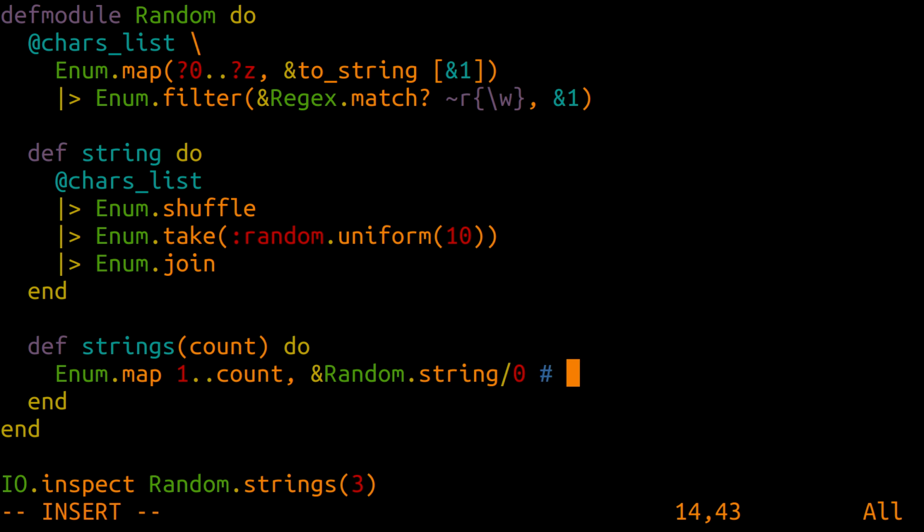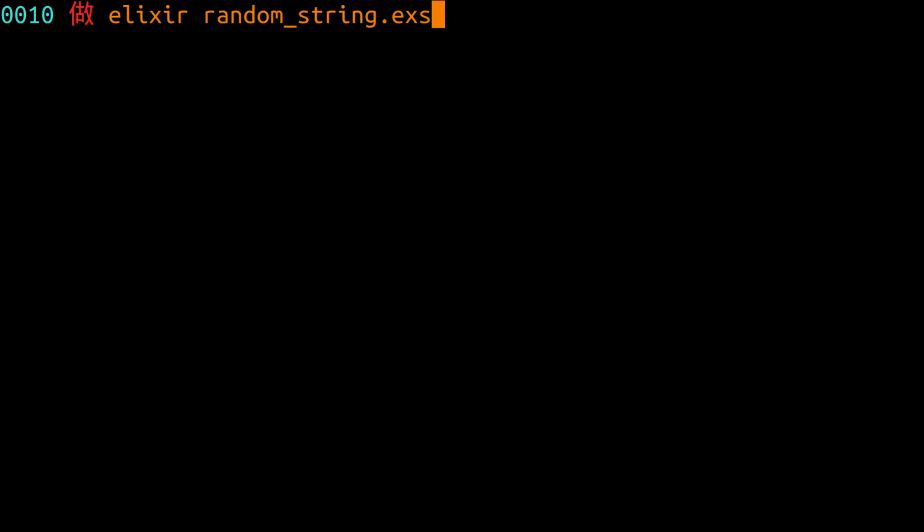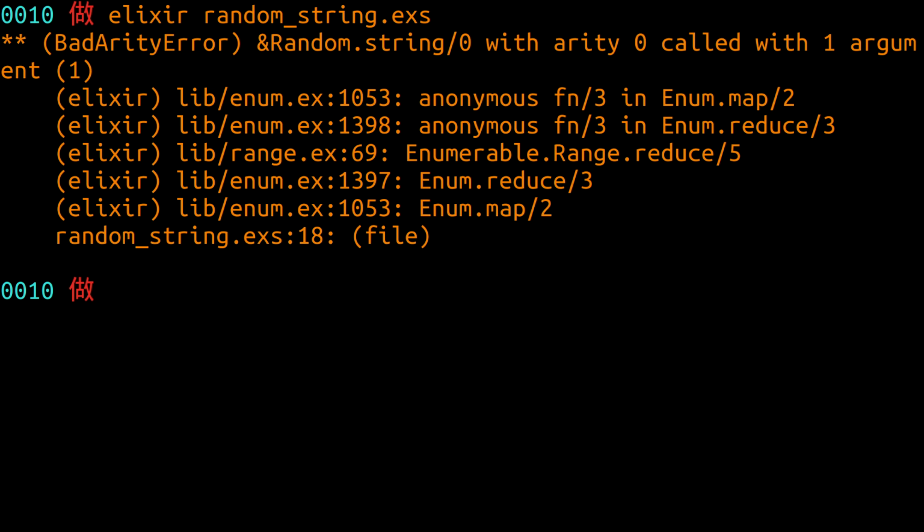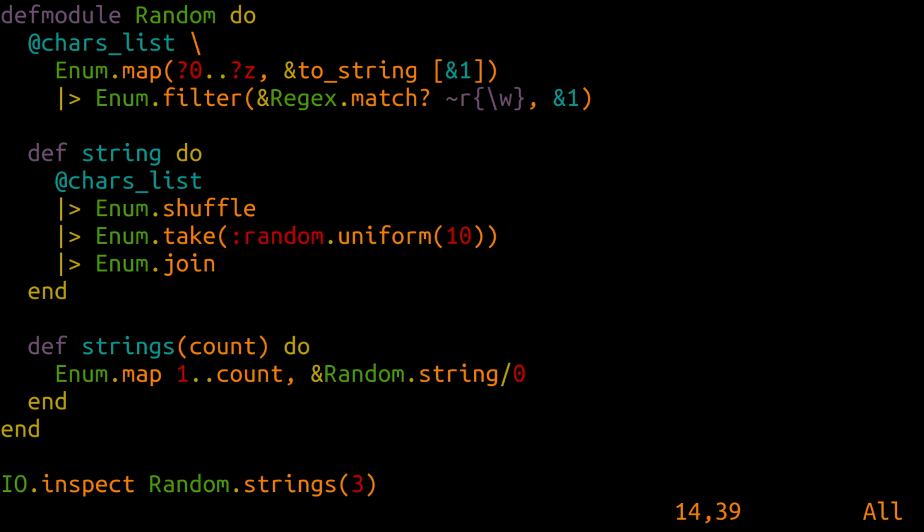If you're familiar with Ruby, this is perhaps something similar to doing the dot method call and passing the symbol of the method name along to kind of detach the method and pass it along. So if we run this, it doesn't work because random string arity 0 was called with 1 argument, and that's because we're doing a map call, and the map will pass this integer along into this function for each iteration.